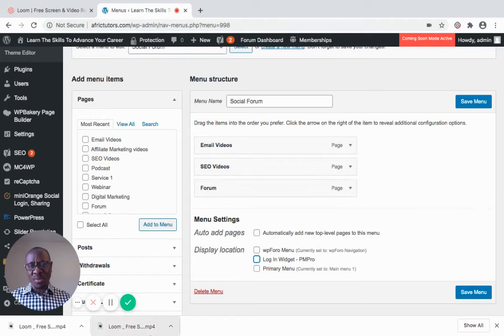Once you've done creating this menu and assigning the navigational menu to the new menu that you've created, you just save it here. Once you save it, you're good to go. It's as simple as this. So in less than 3 minutes, you can actually create your menu for your website. It's just as easy as that.